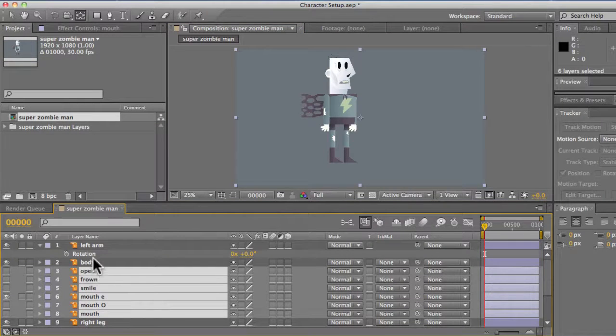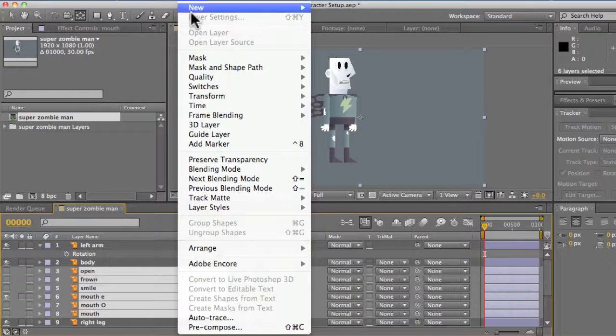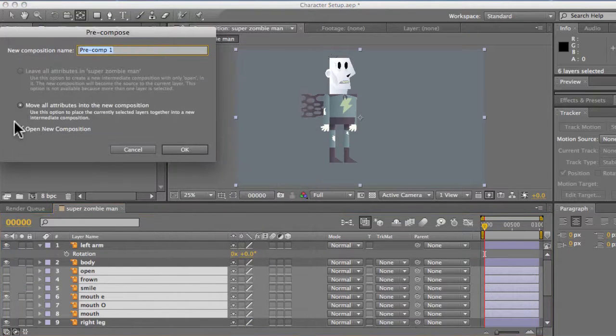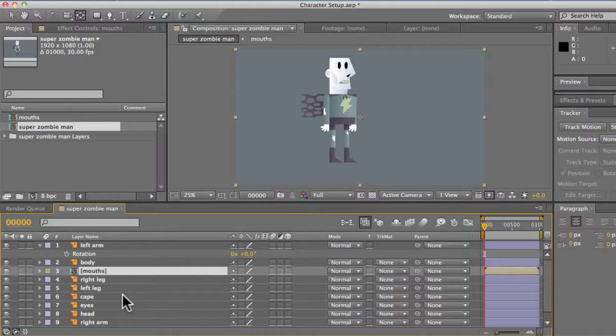So you can see I created a couple extra shapes here. These are actually different mouths that I created, so I'm going to go ahead and group them into one giant pre-comp. I'll come back to this later, but I'm going to use this for my lip syncing.